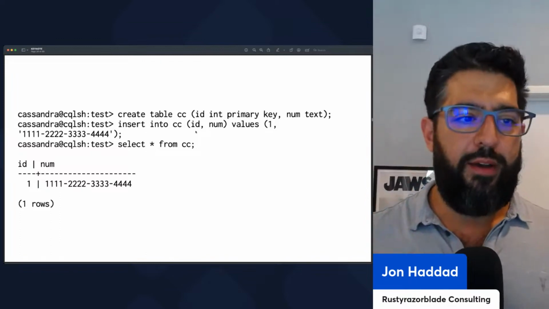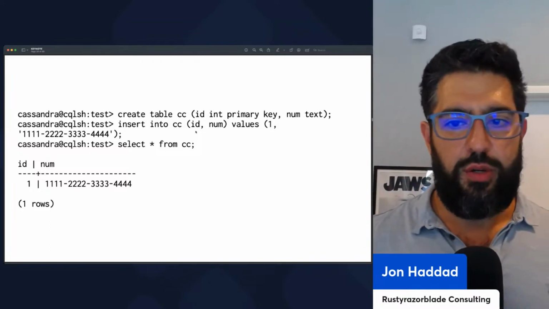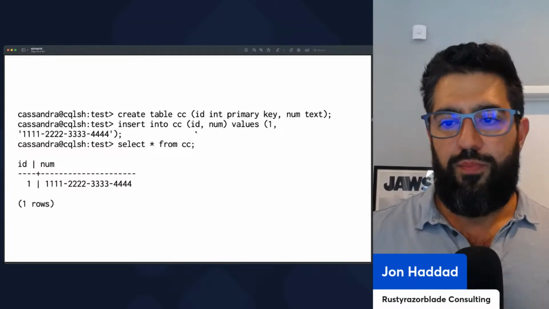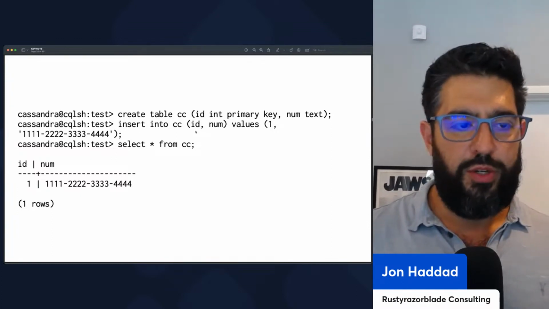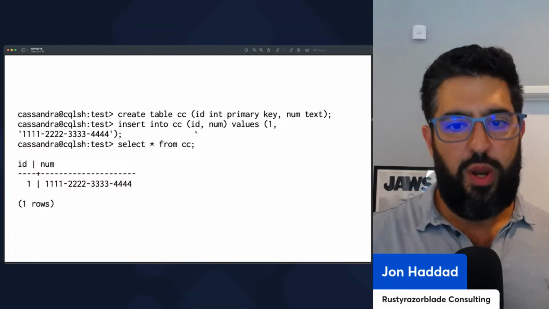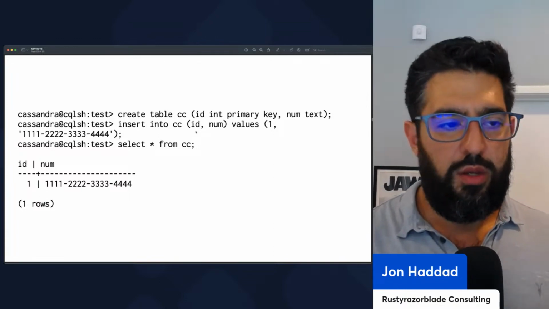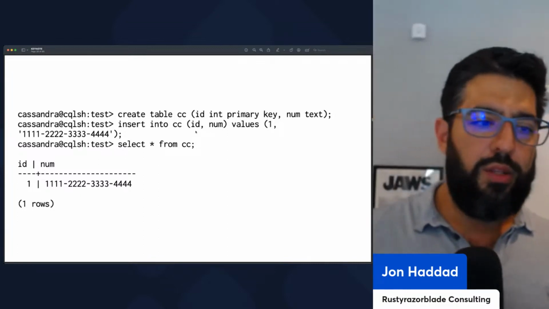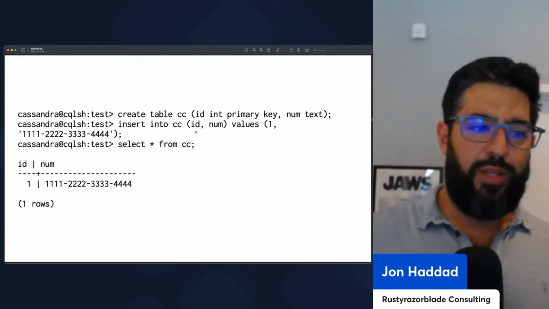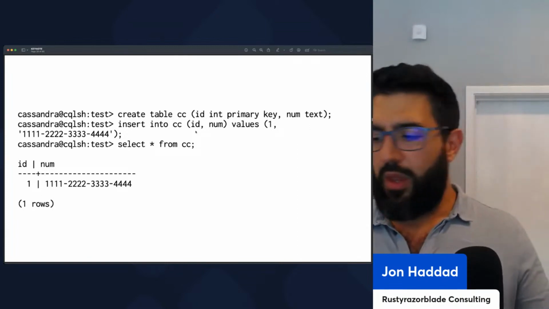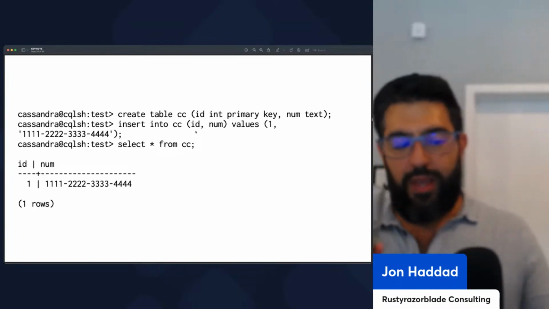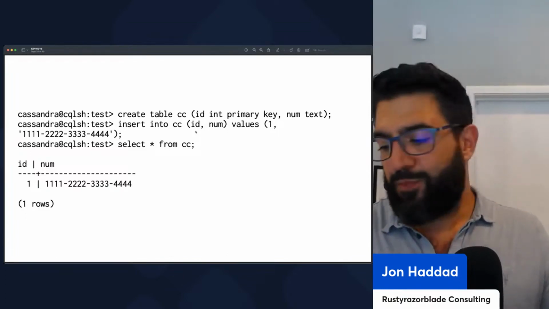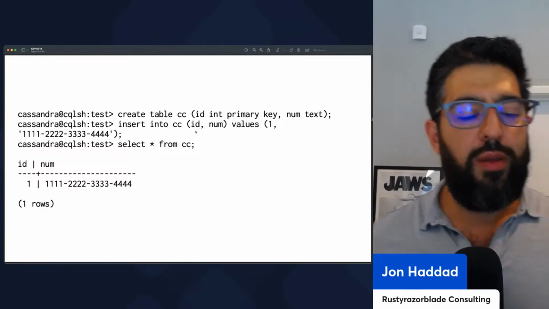So let's suppose we have a table here with some sensitive information. We have a credit card table, and we insert some information. Now I have my first credit card in here, and it's 111-222, blah blah blah. Anybody that has access to this table, anybody that can select from this table, can read it. Now that might be okay, but there's a situation where it might not be okay.